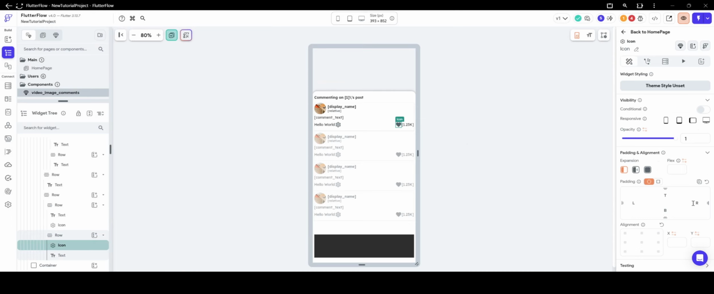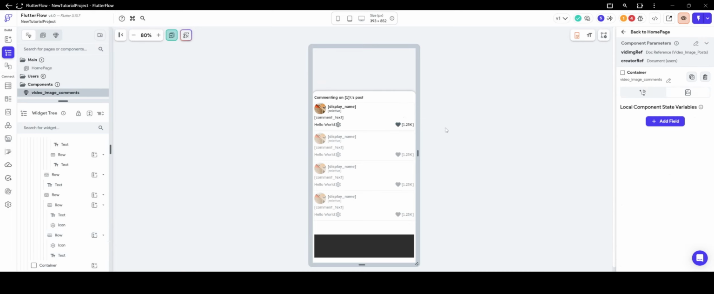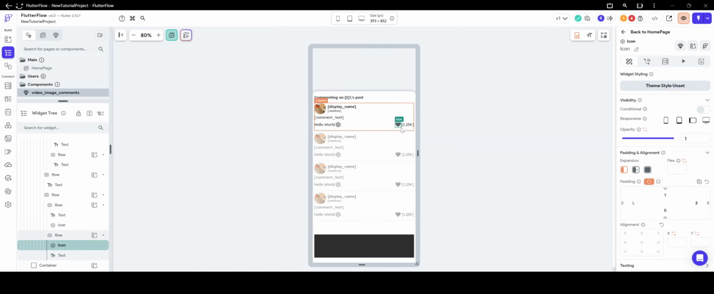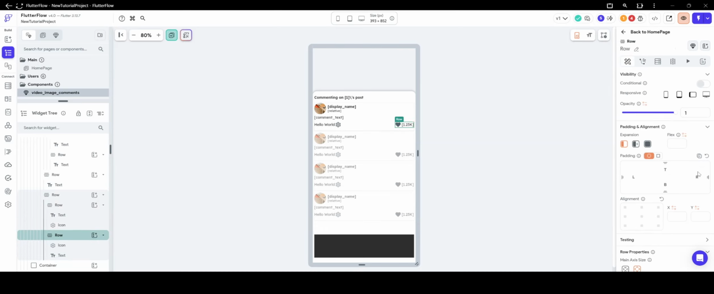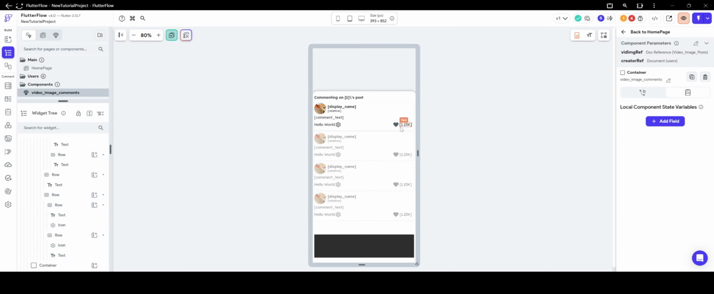And we do want to pad just slightly, like 2. And I actually kind of want to bring this in off the edge a little bit. So I'm going to just grab this row and do like 8 and get it in just a little bit there.